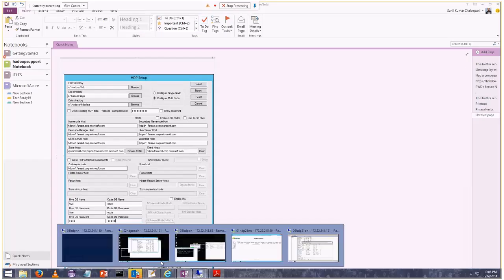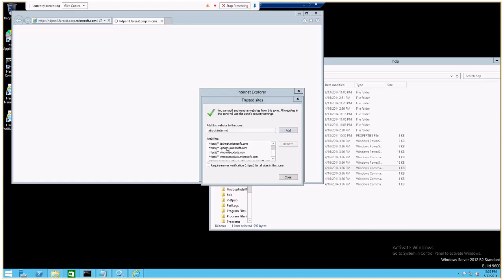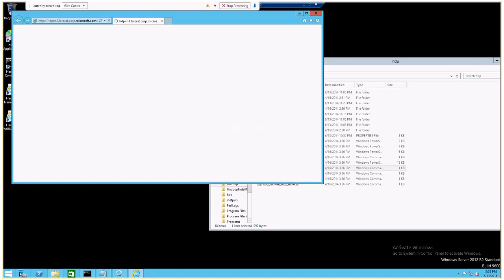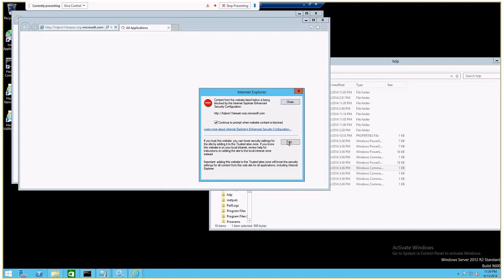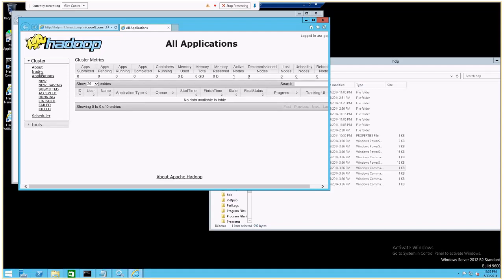Now let us go back to our first machine, and then check the name node. It will take some time for it to come up. Let us give it some time. So the name node will communicate with the data node and it will populate. It is yet to populate the data nodes here.